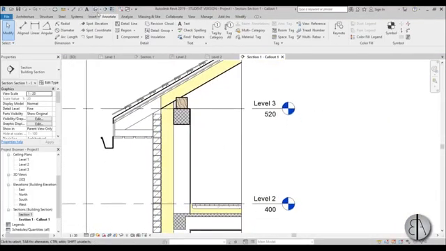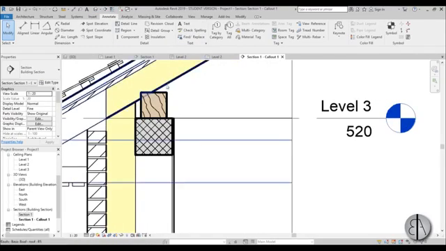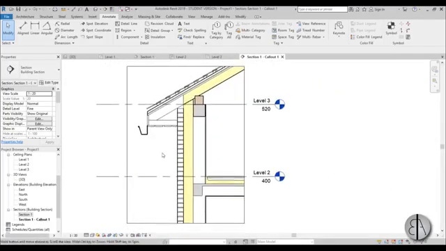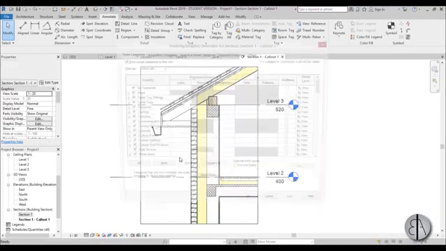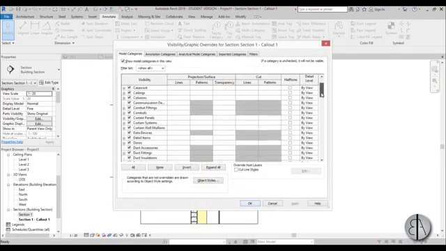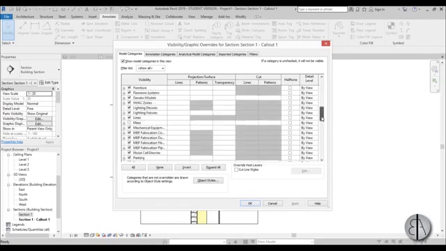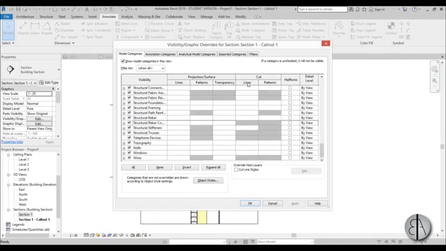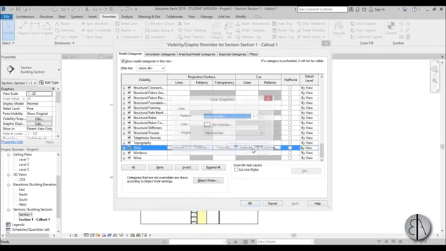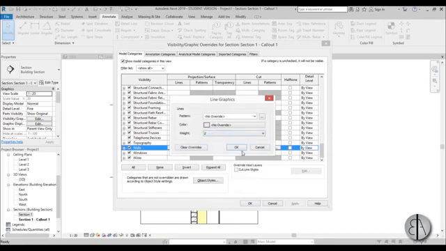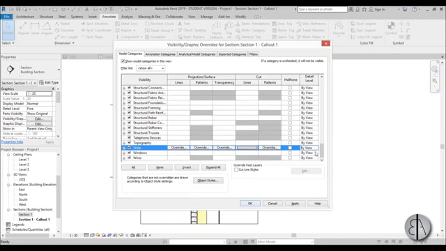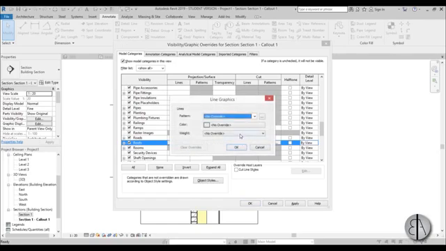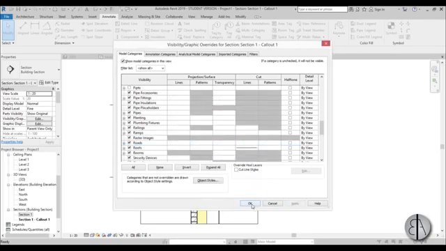Now this might be annoying when you turn on thin lines, and you can see you have these quite thick outlines of your walls and of your roof. In order to change that, it's quite easy. You just go into VG, or Visibility Graphics, and scroll down and find walls. That should be down here. Okay, walls, cut lines. Let's override this with weight number 2, and do the same thing for roofs: roofs, cut lines, override, number 2, okay, apply, okay.